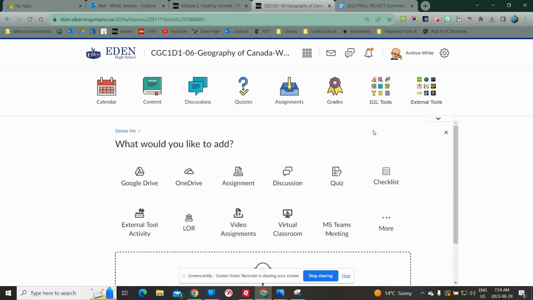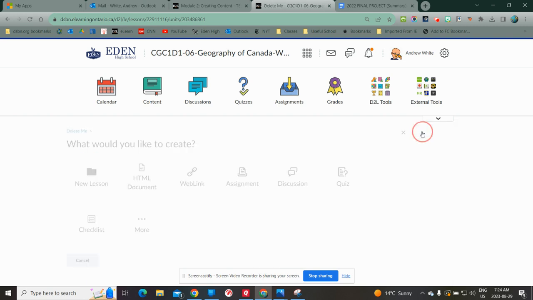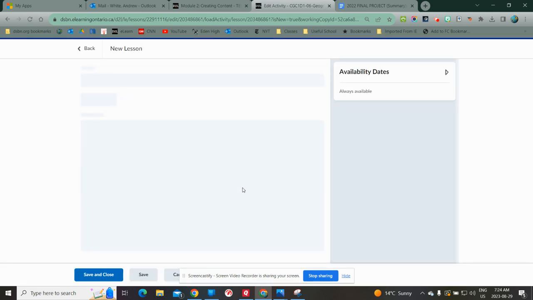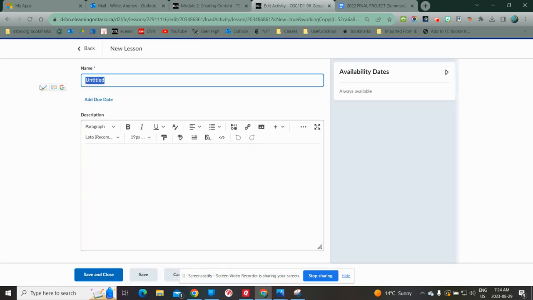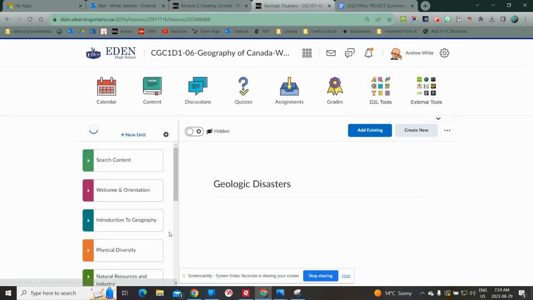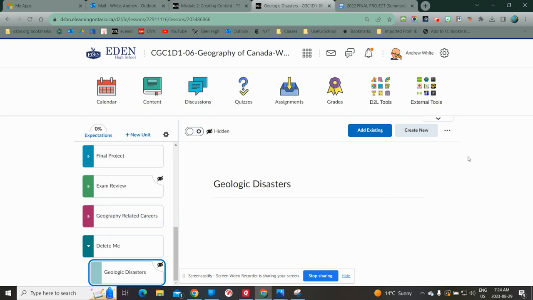So now I can either add an existing thing from my Google Drive, or an assignment, whatever it might be, or maybe I want to just create one of these subfolders. So here's my subfolder. Let's say this is geo. And so I've got my little subfolder here, and now I want to throw all of my lessons in there.